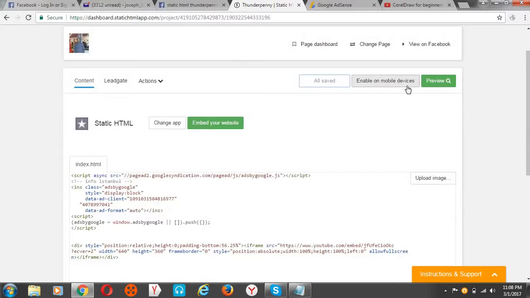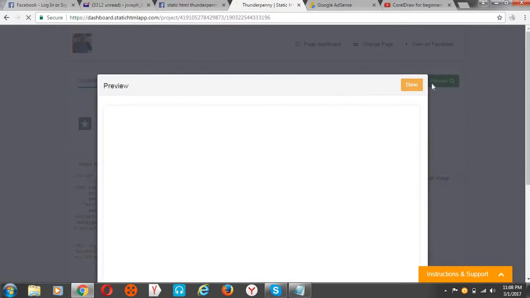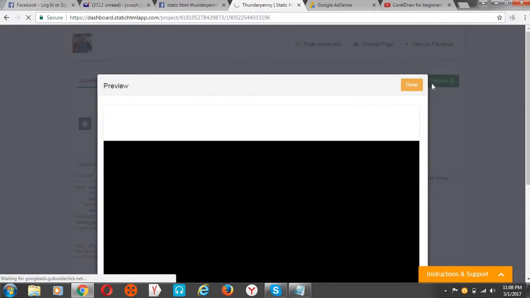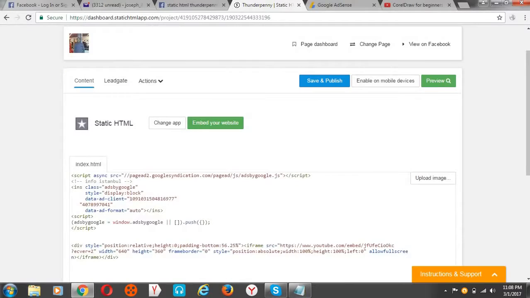All saved. Enable on mobile devices. Done. Preview. You see the ad displaying here, so you say done. Alright, so we are good to go.